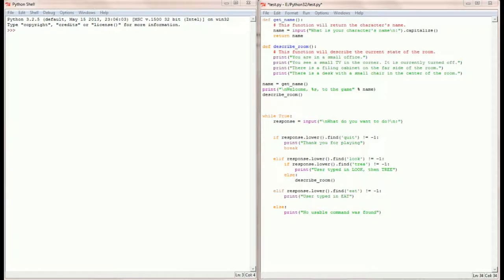Now, when I look at this program as it stands right now, I notice some things in this description that might give my user clues about what I want them to do. I'm noting right here that there's a small TV and that it's currently turned off. When I read that, I'm sort of implying that the TV can be turned on, so let's add that functionality to our program. I need to think, what would the user type if they wanted to turn on that television? More than likely, they would type in, turn on the TV, turn on the television, or some variation of that.